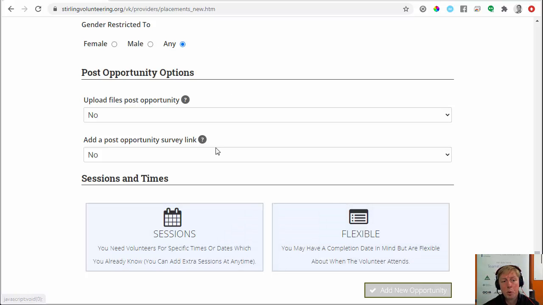So this is essentially what we've done up to now: we've explained what the opportunity is about and what restrictions are in place. This is about when it's happening and for how long it's happening for. If you know exactly when they're turning up and for how long, then it's going to be sessions, creating sessions. So for example, if I was a netball club and I needed a netball coach to turn up Tuesday nights at 7 o'clock for 2 hours every week, then that's session based. I know when they're turning up and for how long.